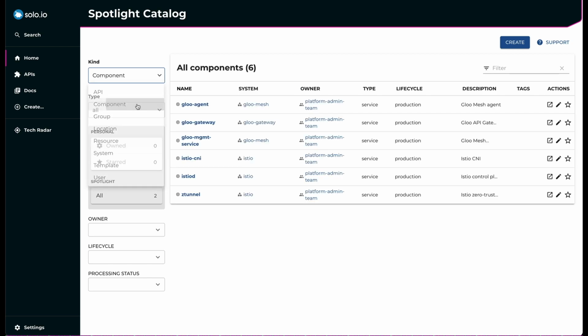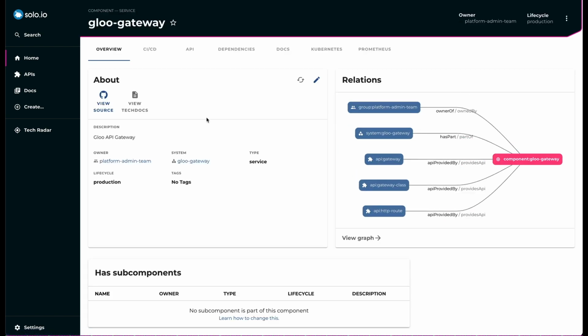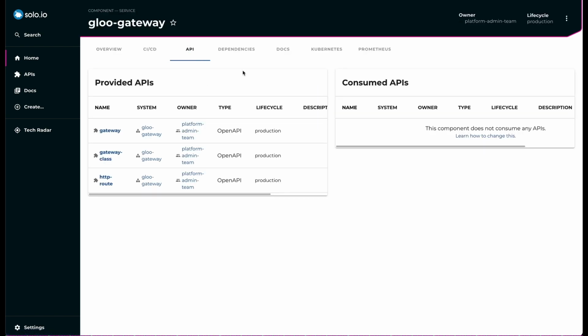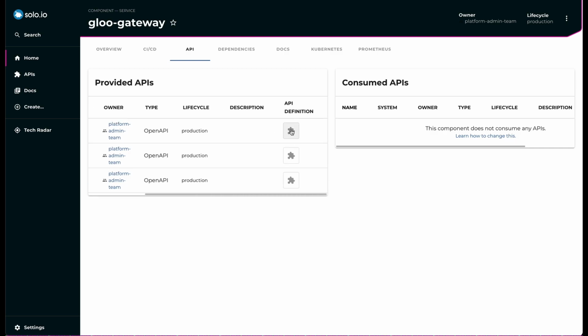I can dig a level deeper and look at the components on that cluster, and we see that both Gloo Gateway and Istio Ambient Mesh have been installed. As a developer, if I'm looking to understand what APIs are exposed by these components, I can always view those APIs in the software catalog directly.